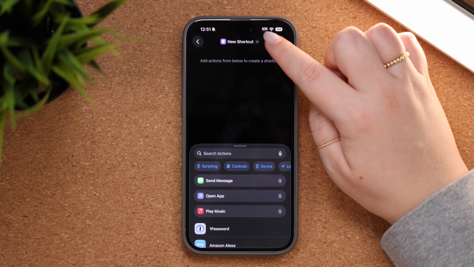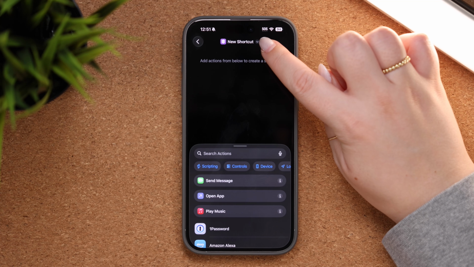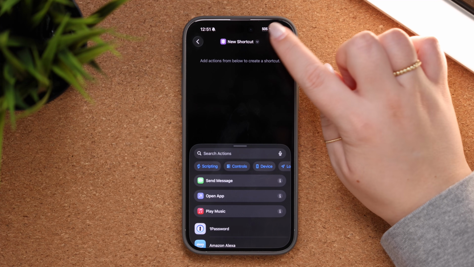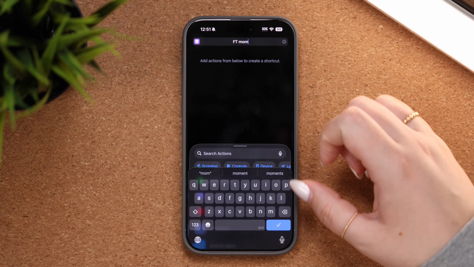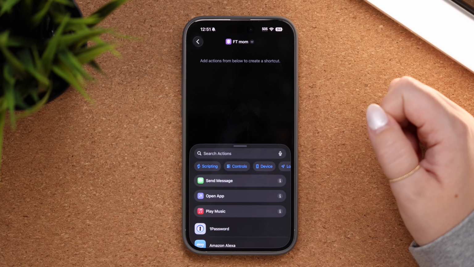And the naming of the shortcut is honestly pretty important. It has to be descriptive enough that you know what it is, but it also has to be natural enough that you can speak it if you wanted to ask Siri, for example, to run this shortcut. So try and keep it simple, don't make it too complicated. In this instance, I'm going to press the arrow to the right of the shortcut name so that I can rename it. And let's call this, we'll just do FaceTime Mom as an example here and save that.